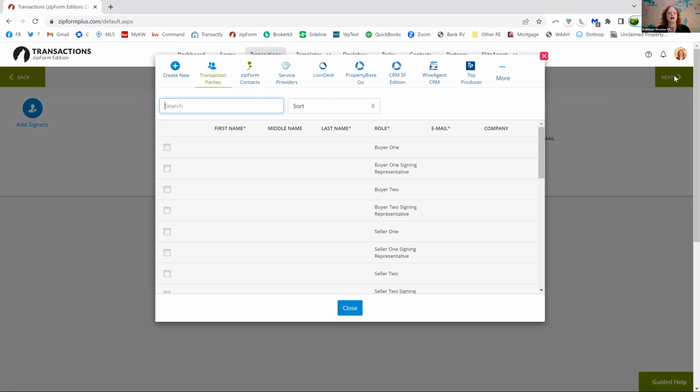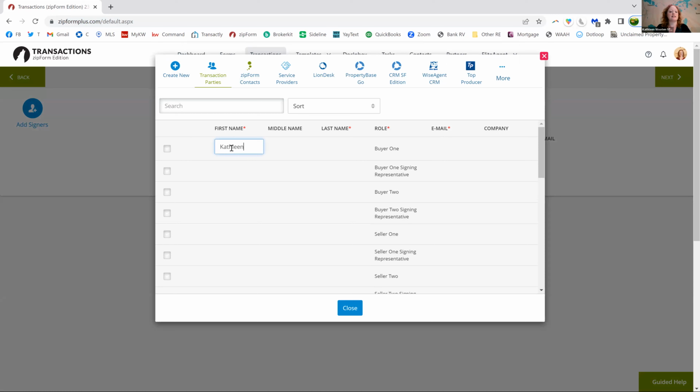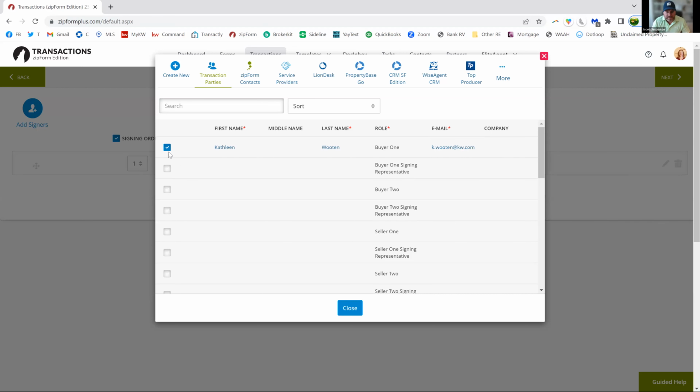So the next page, we have to enter in our party information, okay? And you have to enter in your first name, the last name, and then the email address of the client. So I'm going to just have Kathleen as my buyer. And Kathleen, can you pull that information from existing contacts if you already have them in ZipForms?